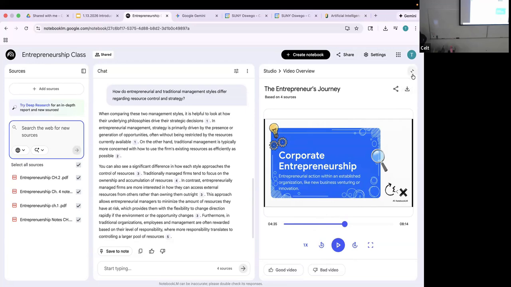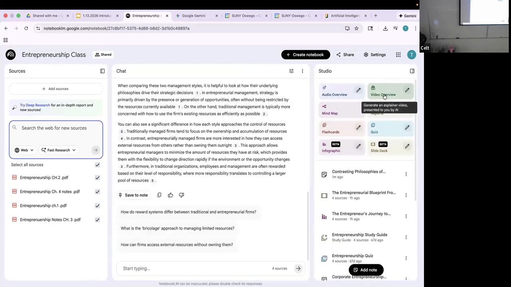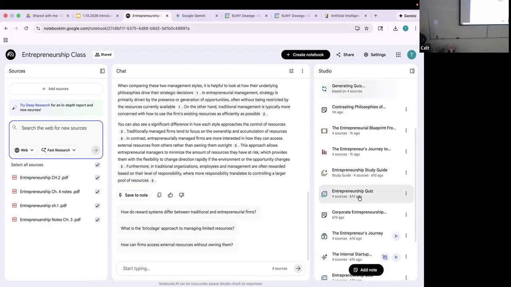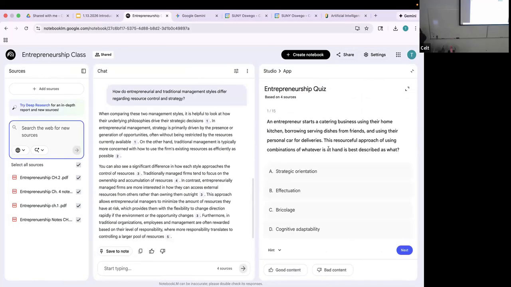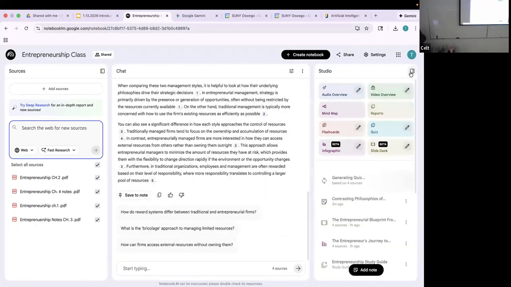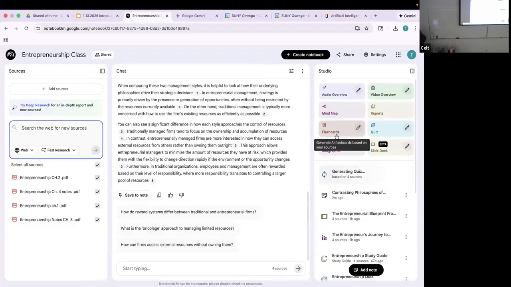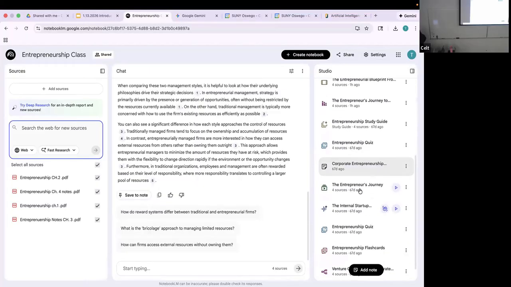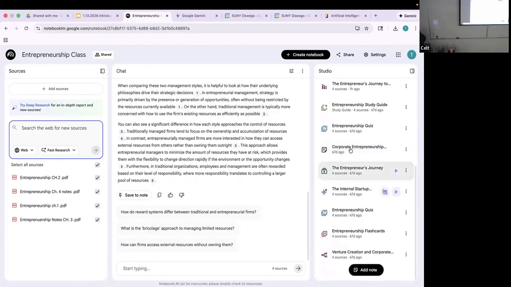You can also download it. So you can download all of these. You can download the flashcards, the quizzes. This is the quiz. Here. 1 out of 15 quizzes. It'll even give them a hint. Flashcards. These two are new. They're in beta. Where's the infographic?